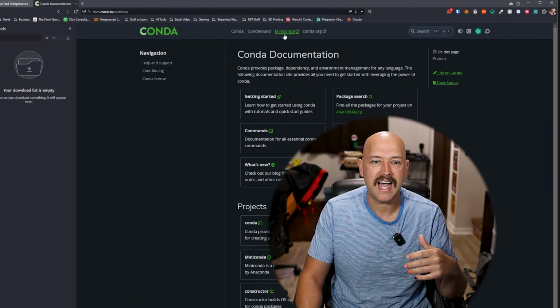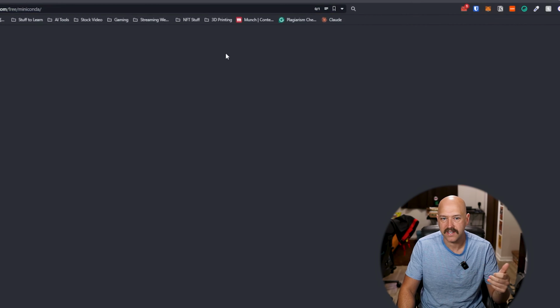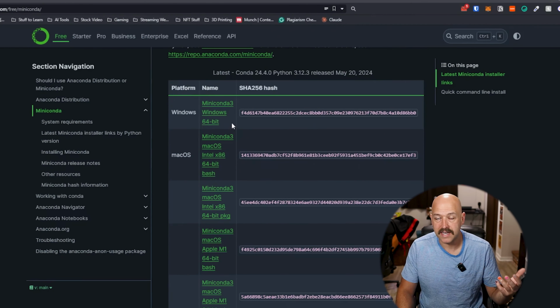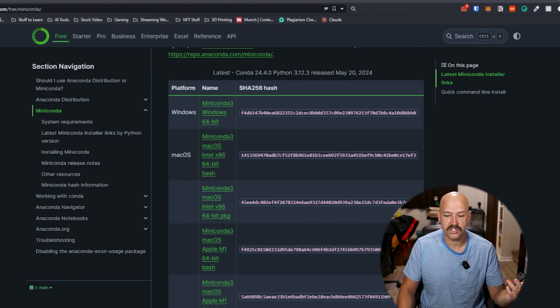So once we go to conda.io, we're going to want to go to Miniconda up here at the top. We're going to click on that. And again, we're going to scroll down and you're going to see, depending on the operating system that you're using, the installers. Now we're going to install the two systems.